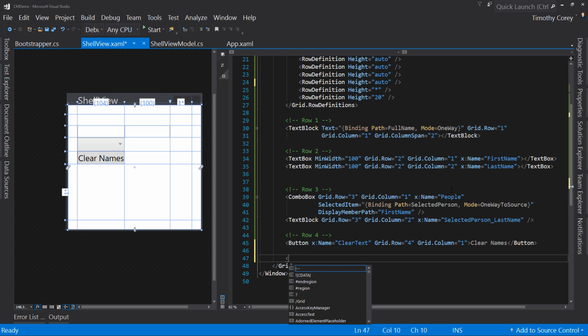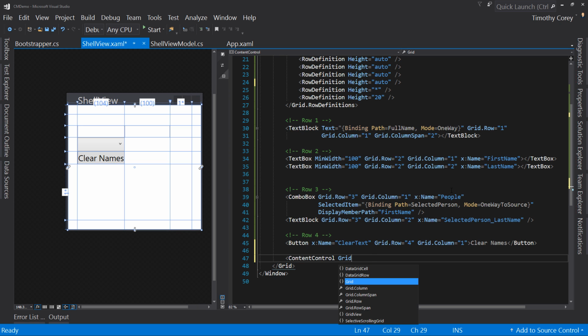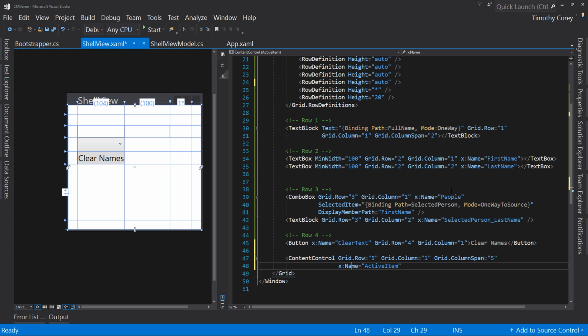So we're going to say this will be a content control. And we'll say Grid.Row equals 5. And we'll say that Grid.Column equals 1. And we'll do a column span, so Grid.ColumnSpan equals 5. I believe there's 5 columns we want to span. Let's give it a name. So we'll say x:Name equals ActiveItem. And I'll actually put this on the next line down just so we have it down there. And then we'll close it out.